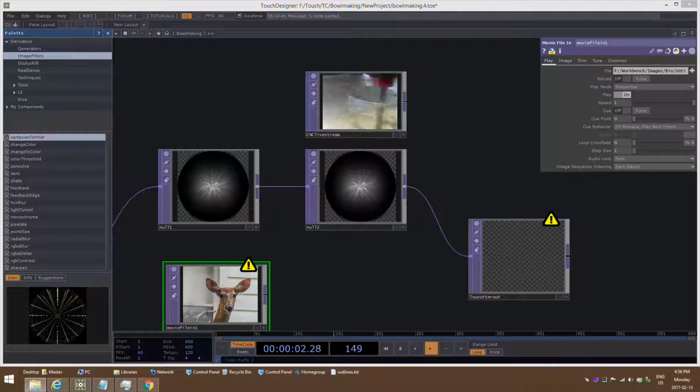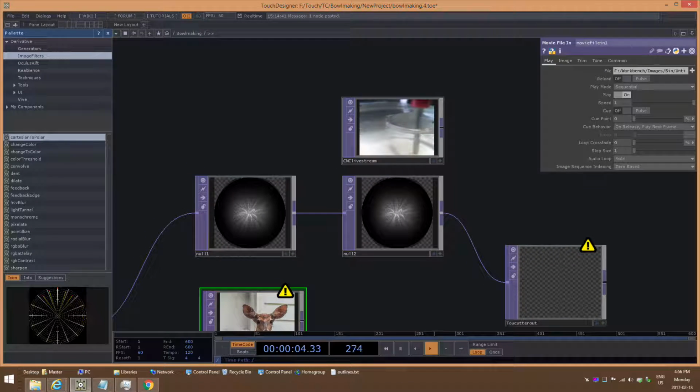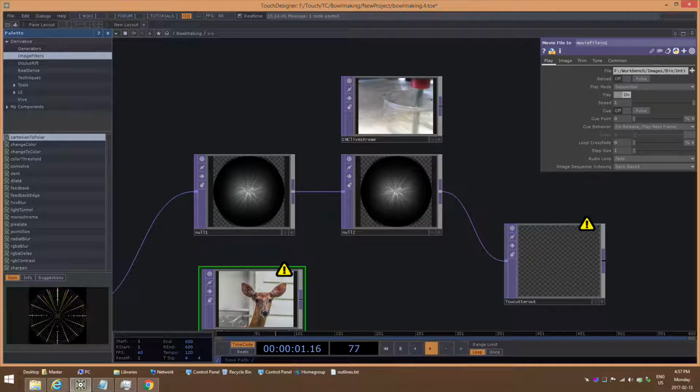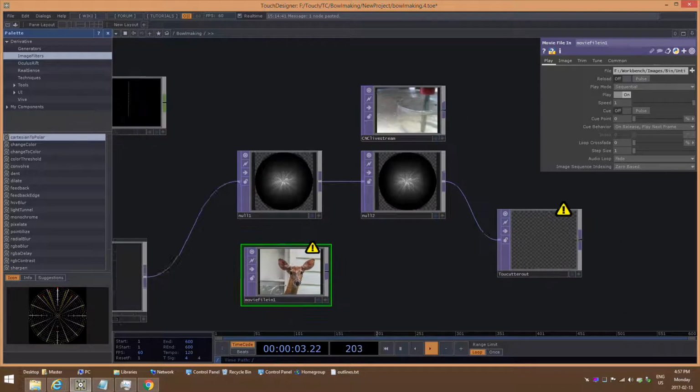Alright, so here I am watching my live milling go down, and it's pretty cool. You can watch the Z depth go up and down. It's probably only a few frames a second. It's definitely not as fast as it is on the shop computer, but still works, and that's cool.